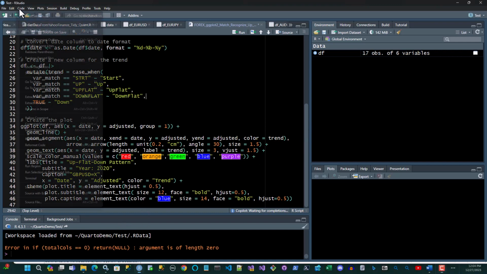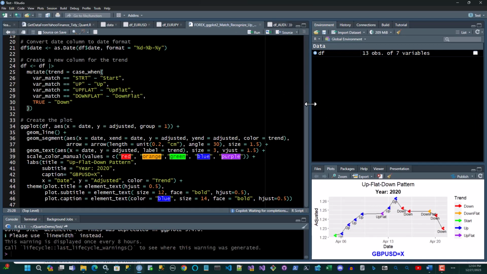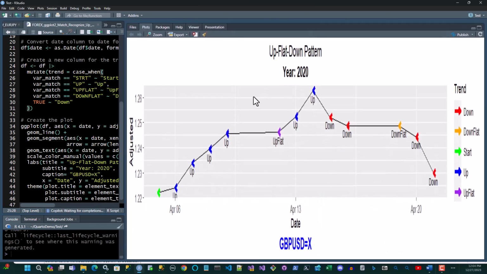Okay, so if I want to run all the code again, I forgot how to do it. Run all. Alt, Control, R. Okay. And there it is. So it plots the data that I pasted in.